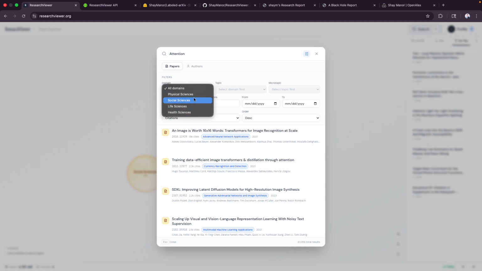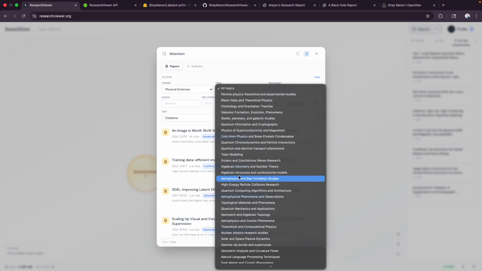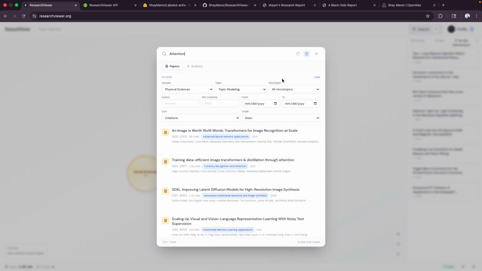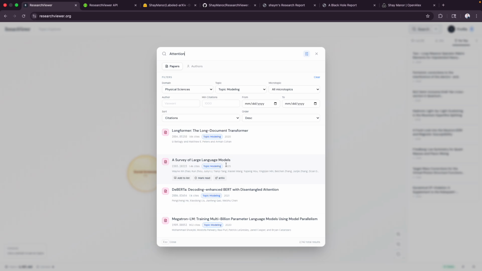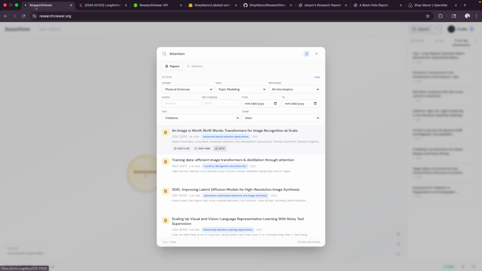You can also sort by domain, for example. We'll see topic modeling, just arbitrarily. And so you can see they're all tagged as well. So we can open this.